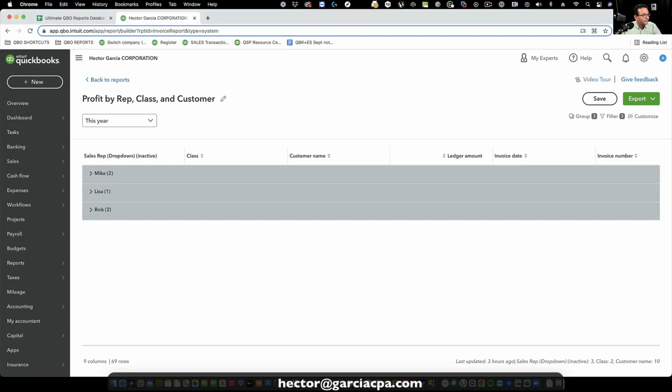So we have 3 reps here, Mike, Lisa, and Bob. I used a custom field to display this, right? So these are custom fields. So we're rivaling tags because we're going to use fields in conjunction with classes and locations and customers. We're going to use multiple dimensions. So we're going to use custom fields instead of tags. So what you see here are all my sales. In this case, it's profit. I'll explain that in a minute.